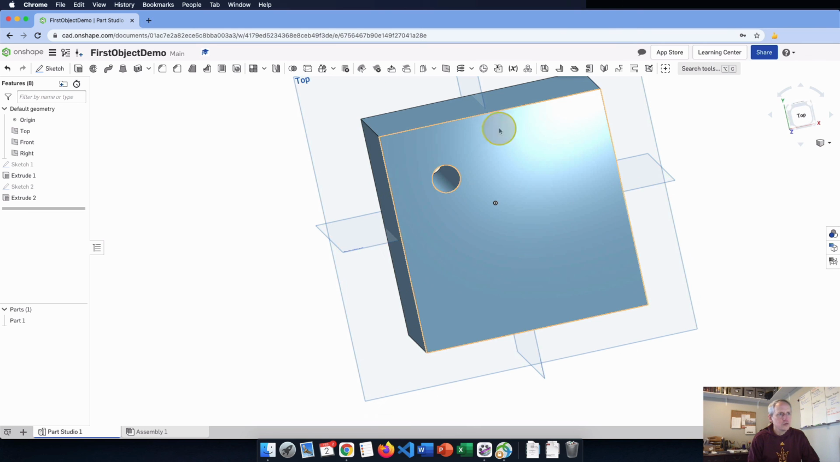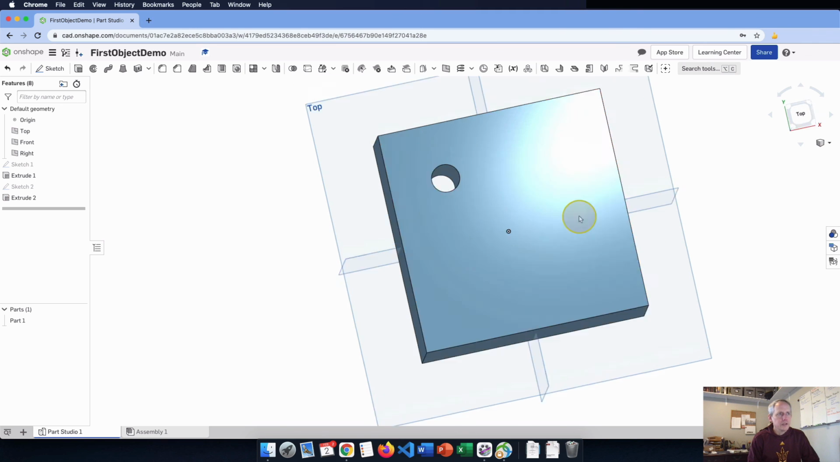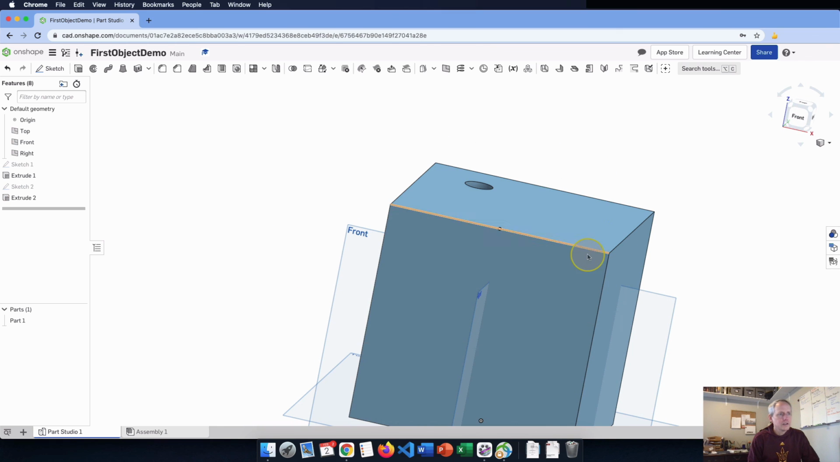Looking at it again, we drew a sketch of a square. Let's take the front view here. We drew a sketch of the square. We centered it around the origin by dimensioning it. D was the shortcut key. We extruded that out 4 inches. And then we drew a sketch on the top face of that cube and made a circle, dimensioned it to 1 inch from either edge on the one corner, and then we extruded it through, removing material all the way through. And that is as far as we got.